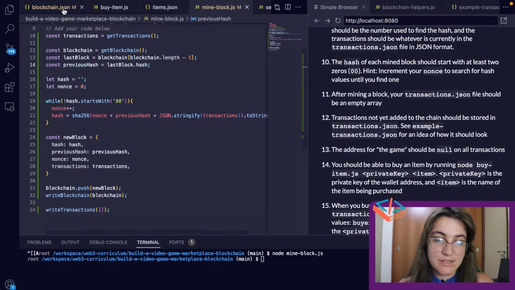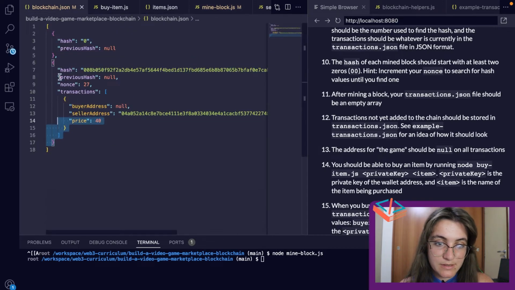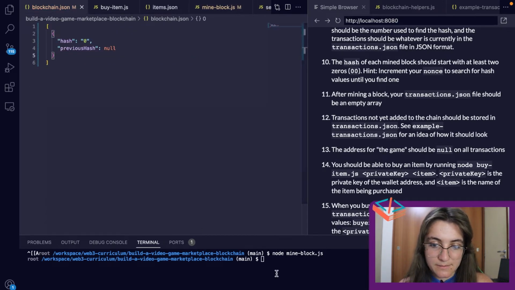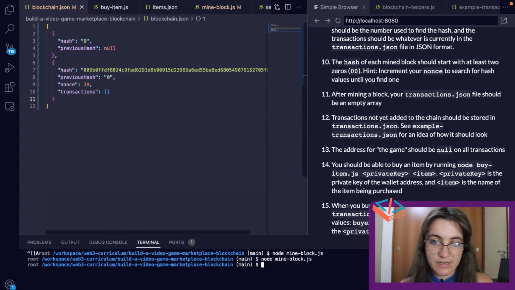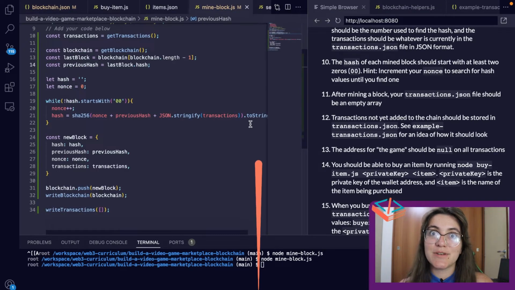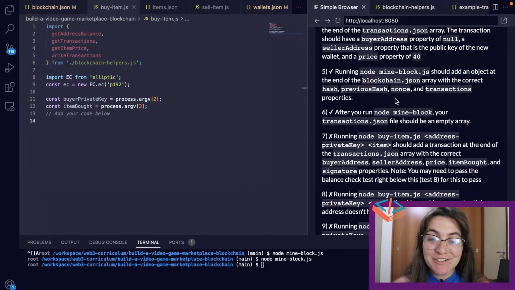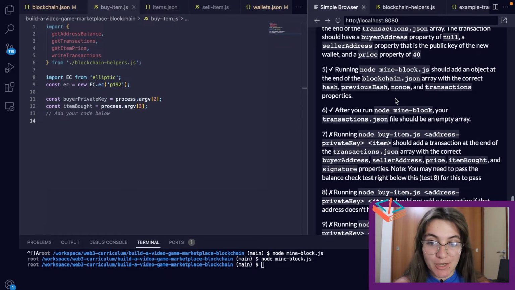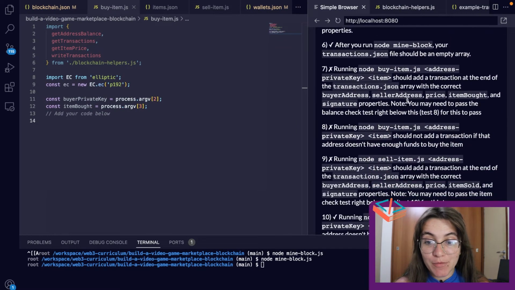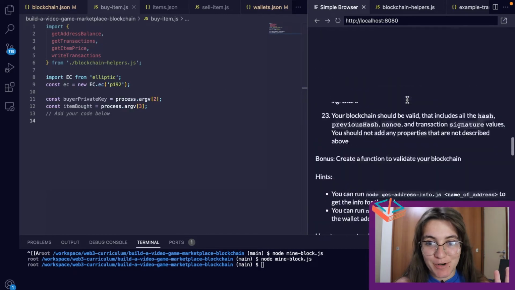Okay, so let's start this again. I'm gonna remove it and I'm gonna run it again. So if I do mine block.js, the previous hash is 0 because we're getting the hash, not the previous hash. This is what I did wrong. The nonce we find here is 39. Here we have a hash, and our transactions in this case are empty. Okay, so it's working so far. Now I'm gonna run the test and then we can move on. So like we can see here, we're passing the test, the mine block, the 2 tasks that we have. Now we're gonna work with buy and then sell, and then we finish the project, okay?